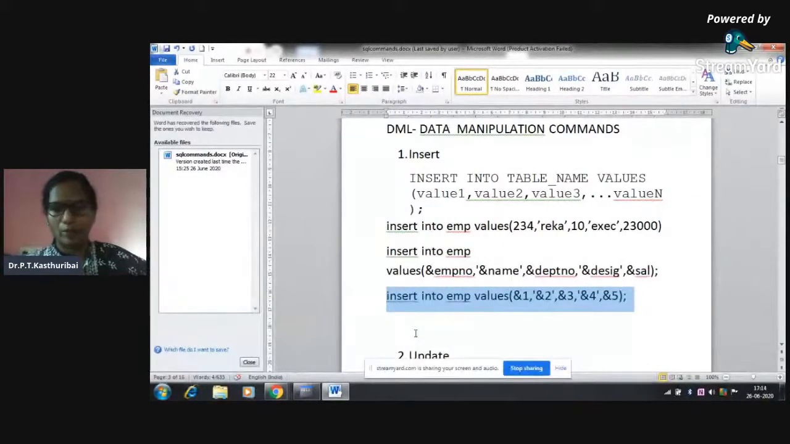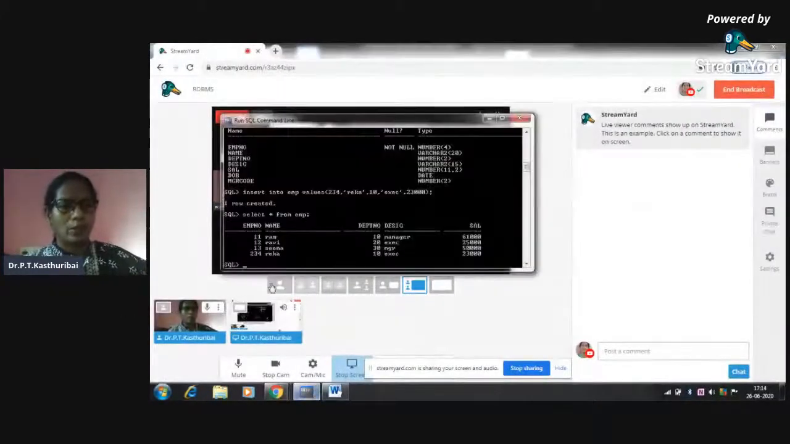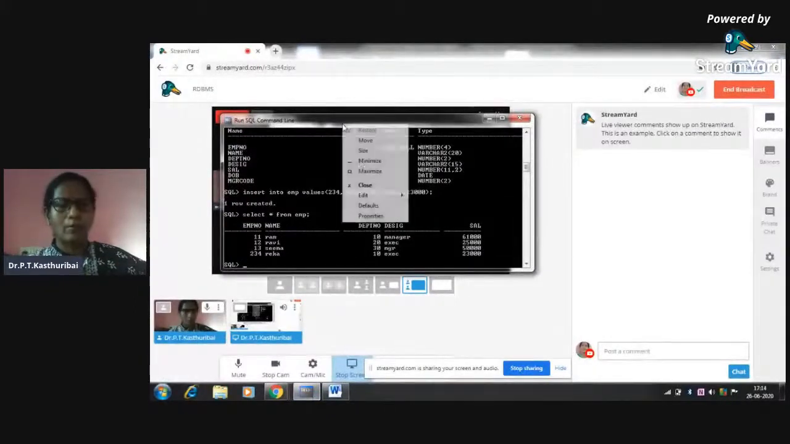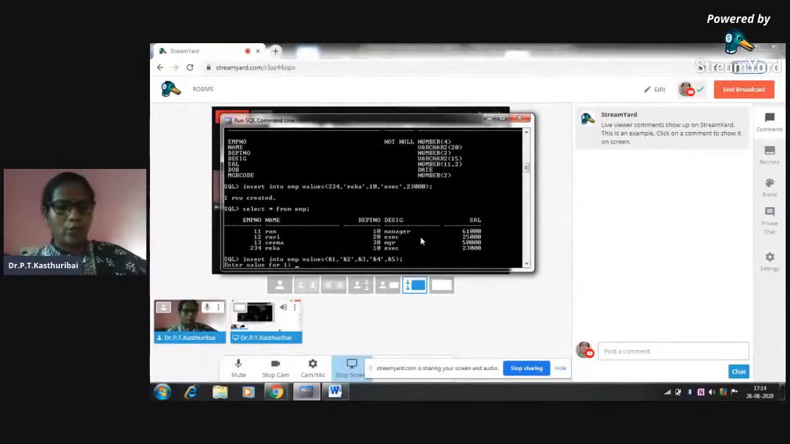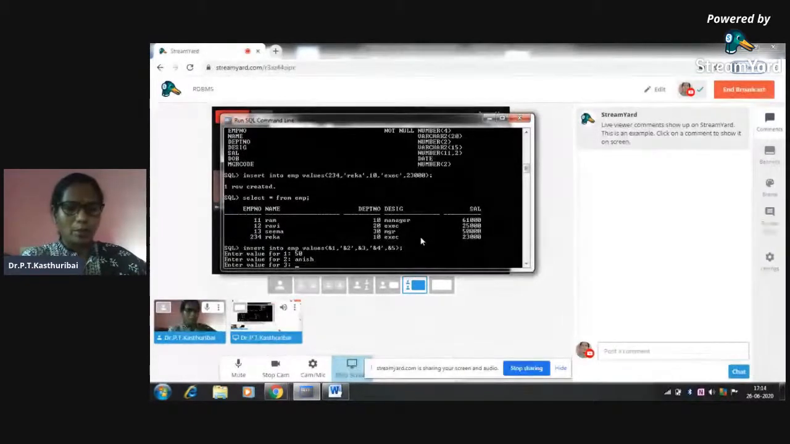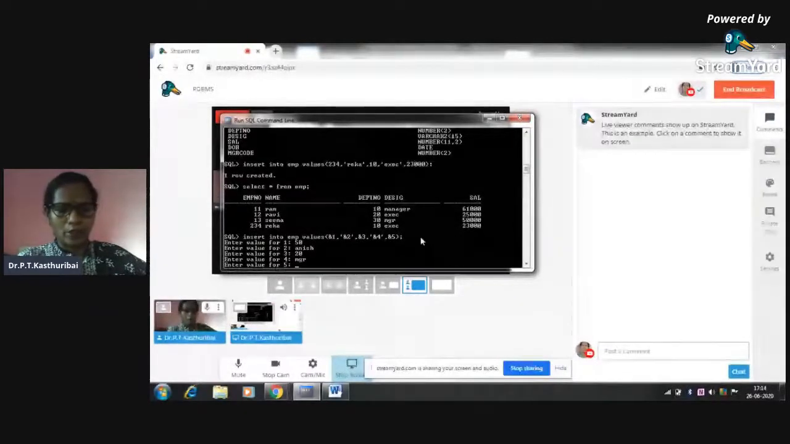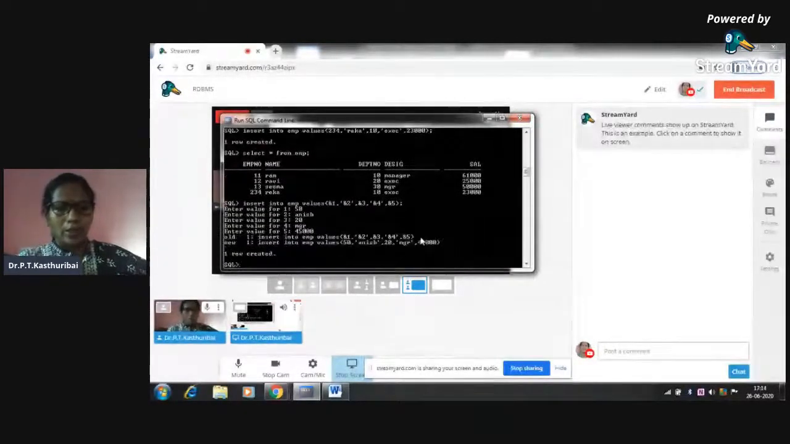Wherever I have a character data type, it must be in quotes. Now let me execute this command in the SQL prompt. You see, what is the value for employee number 1? So I give 50. Finish. Department number 20. Maybe manager, or MGR. Salary is 45,000. So it will give you 1 row created.